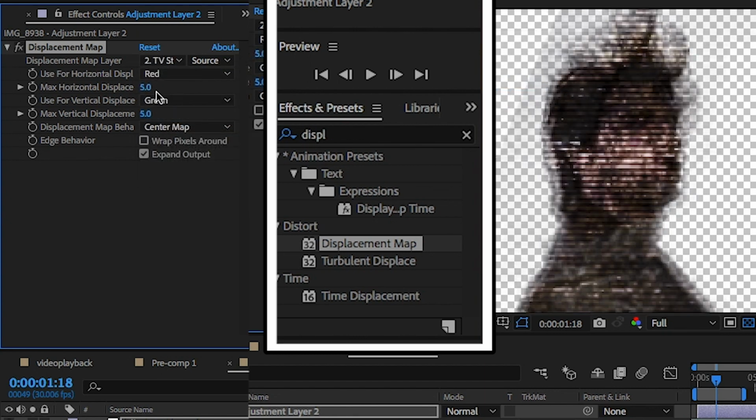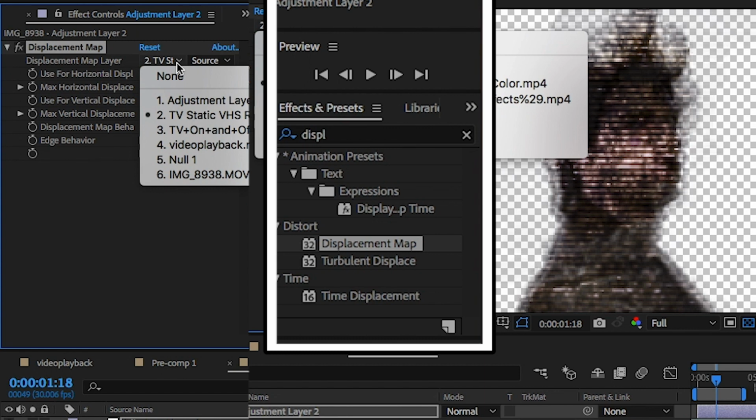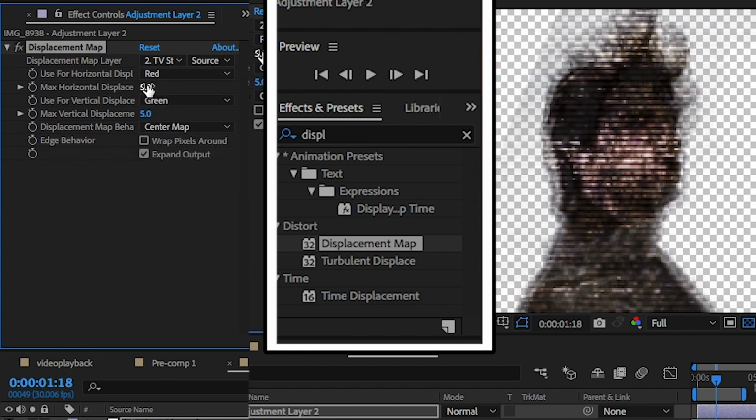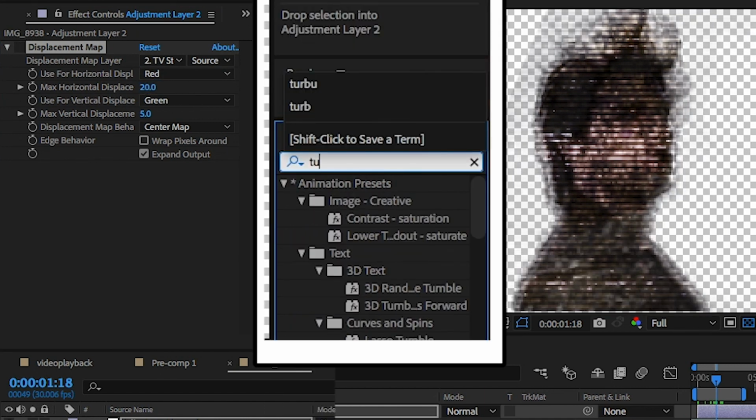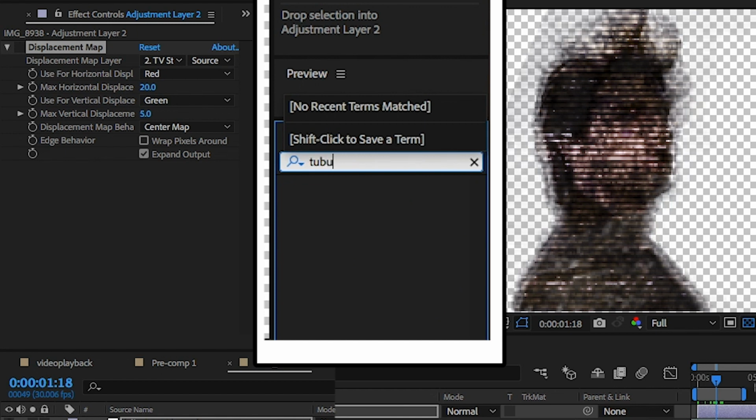And the only thing we're going to change here using this is the max horizontal displacement from 5 to roughly around 20. This will displace all the static in the horizontal plane, if that's the direction. If that's the right wording for the direction. Yeah, you kind of get me. Okay, next. Add in some turbulence.